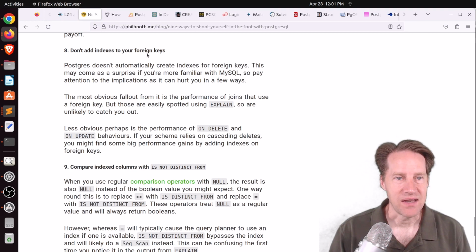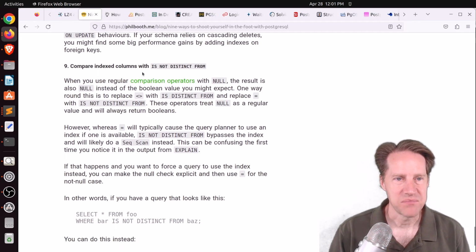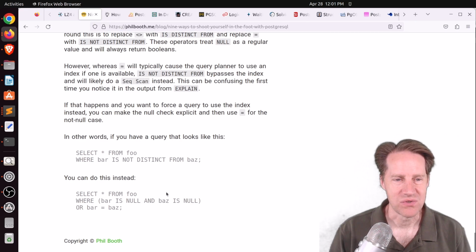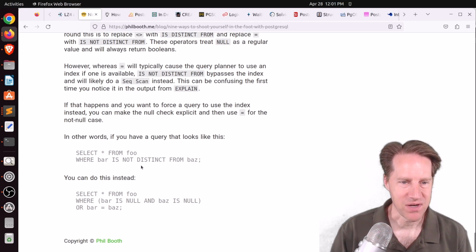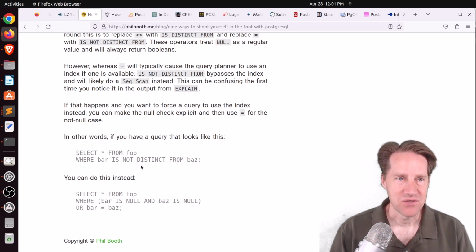Eight, don't add indexes to your foreign keys. That's right, you absolutely should add them to your foreign keys, because if you have foreign key references or foreign key constraints and you want to delete a row, well, that needs to check the other table. So you definitely want indexes on your foreign keys. And nine, compare index columns with IS NOT DISTINCT FROM. Now, I actually haven't used this statement, but he gives an alternative that you can use instead that's better. So definitely recommend checking this post out for that. Check this post out if you want to learn more.